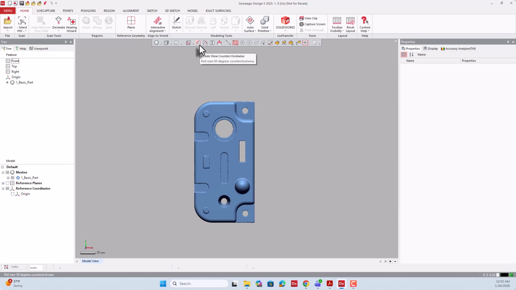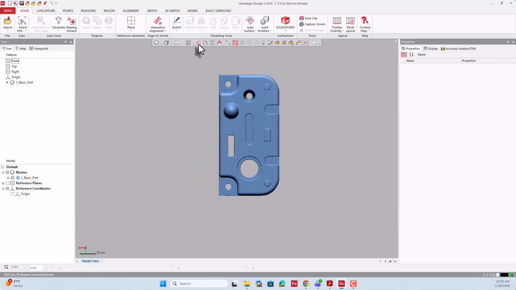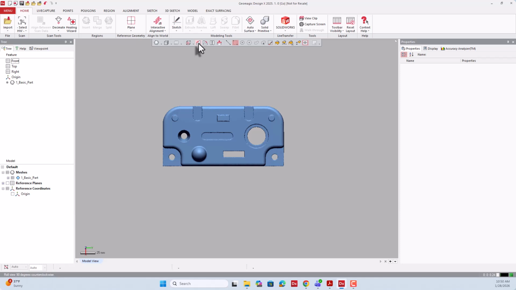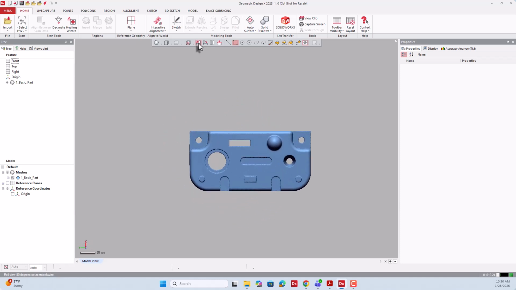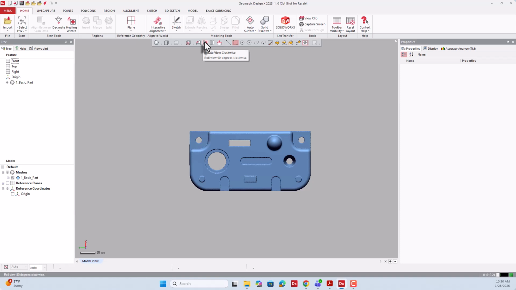And the icons that you see here beside are for rotating the body 90 degrees in the anti-clockwise direction. So if you click this button once, it rotates it 90 degrees anti-clockwise. If you click it twice, it does that again. So from any view that you are in, you can rotate the model counterclockwise. And for the clockwise direction, you can use this next button here.